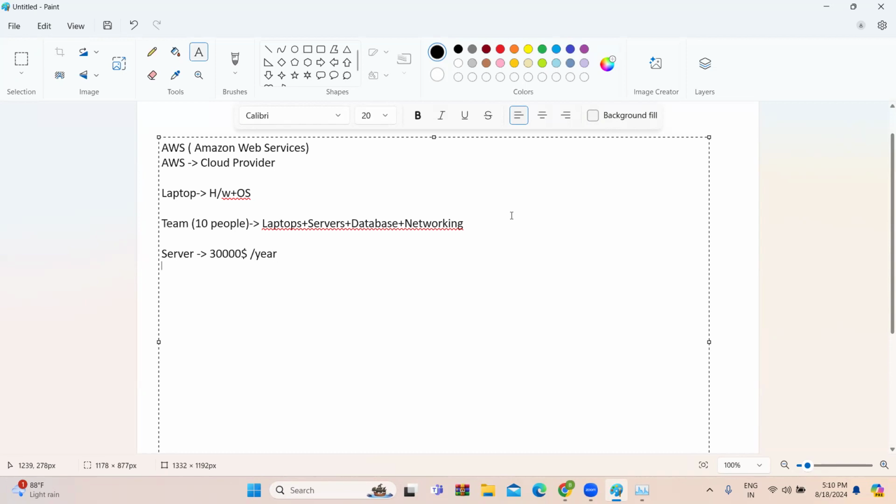I will need more people to actually take care of it. So when I buy all of this, my laptops, my servers, my database, the networking devices, I need people to manage these things. It will not work individually. I need people to manage the devices, and to manage the infrastructure, I would say.